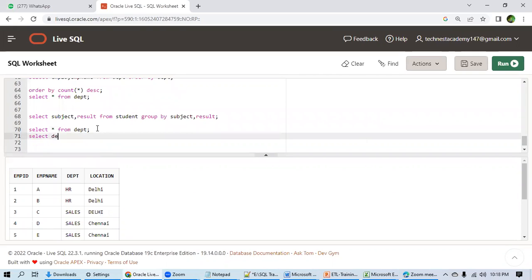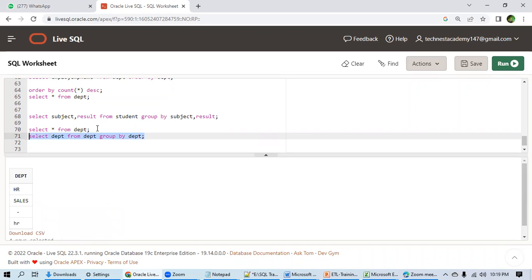Now just tell me one thing. Group by department. What is the meaning of this query? Creating unique buckets based on department, right? Is it correct? Okay, good.